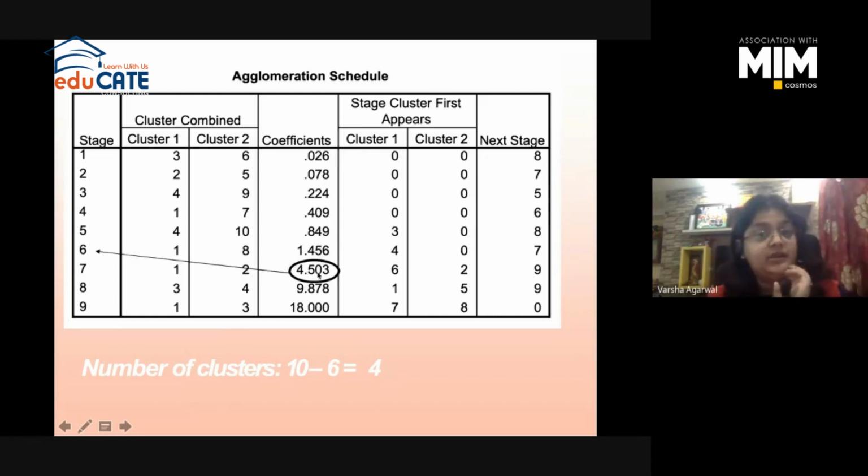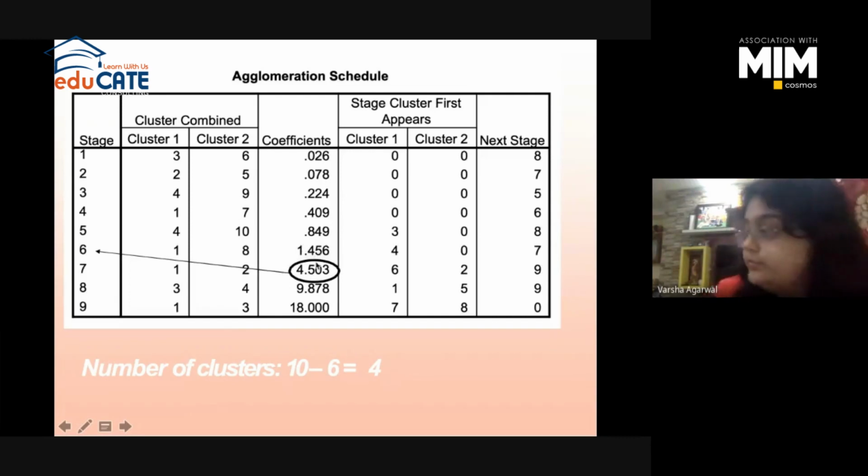So this is the first time the distance is more. If you observe it, first 0.026, 0.078, 0.224. So this is the first time you are seeing the highest distance. So this number we mark.